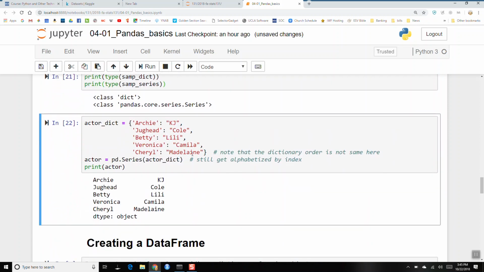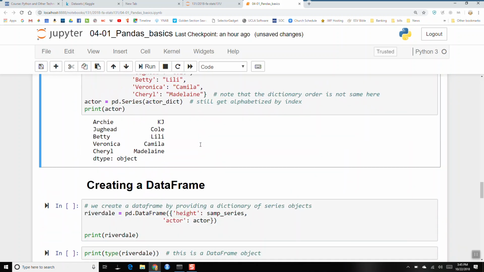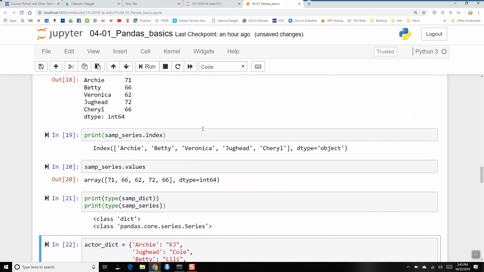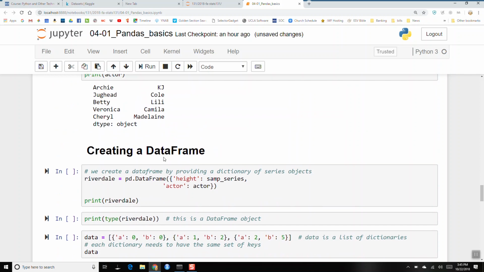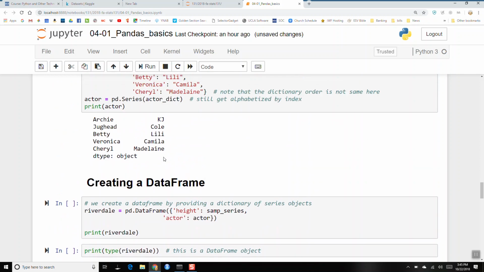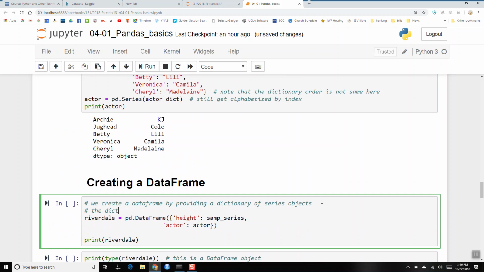And over here, here's another dictionary with the actors' names, and we have that. Okay. So now I have two series. I've got a series for heights, and I have a series for actors, and so from that I can create a data frame. Here I'm creating a dictionary of series objects. Maybe I should say the dictionary key becomes the column name.